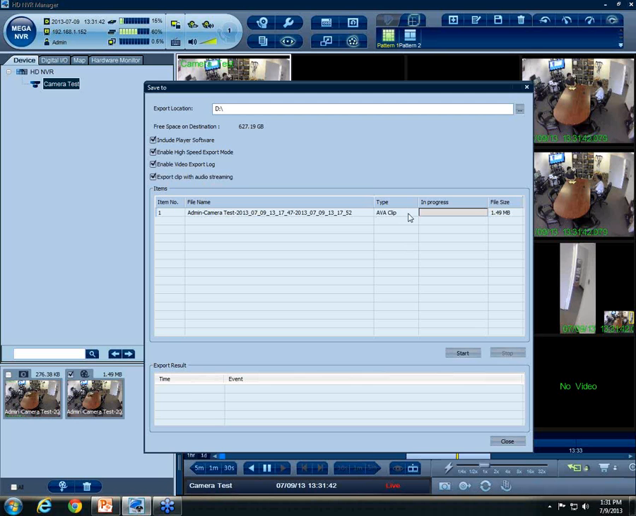You can change the file type in this little drop down right here, which is AVI or AVA. AVI will be about 10 times bigger in size, but you'll be able to play it with any form of AVI codec. And the AVA clip, even though it'll be smaller, you're only going to be able to play it with the player software. So I'll just go ahead and export it as an AVA clip.